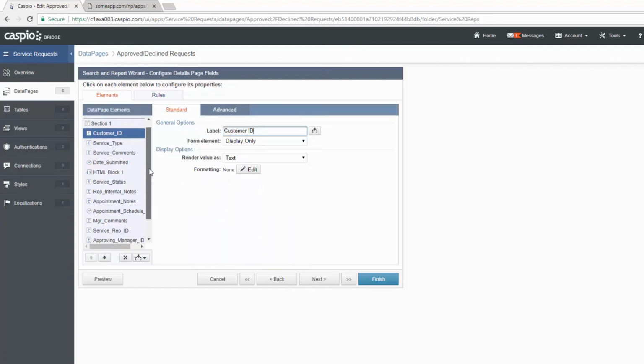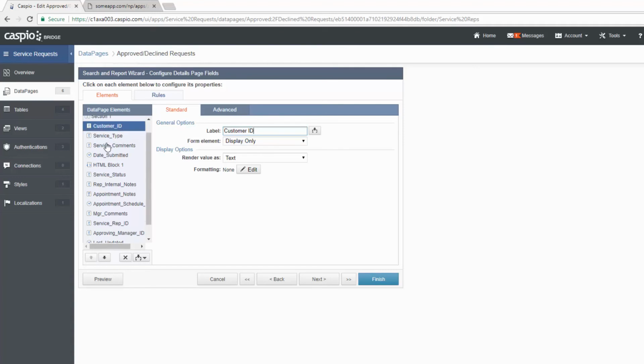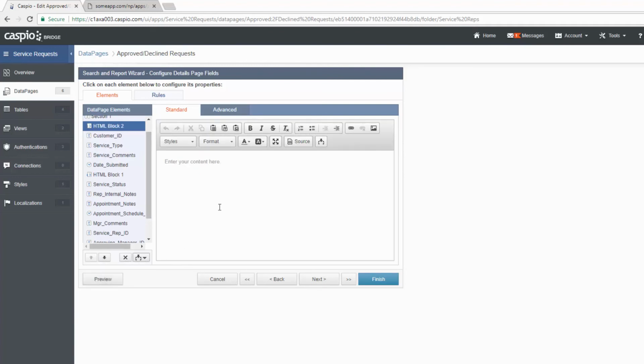And these are my details page fields. Now you can configure this further if you'd like. You can rearrange these fields however you see fit. So let's see if we can make just a couple of changes here. At the top, I would like to include all of the service request information. So I may actually include an HTML block and put a heading up here to read service request info. Again, we're going to change this to heading 2.